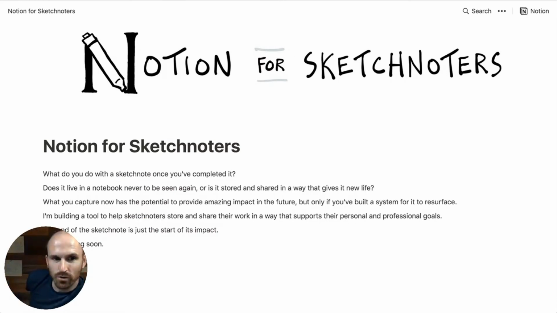Notion for sketchnoters. What do you do with the sketchnote once you've completed it? Does it live in a notebook never to be seen again, or is it stored and shared in a way that gives it new life? What you capture now has the potential to provide amazing impact in the future, but only if you've built a system for it to resurface. I'm building a tool to help sketchnoters store and share their work in a way that supports their personal and professional goals. The end of the sketchnote is just the start of its impact. More coming soon. A lot of words for a project about sketchnoting, but you got to start somewhere. And this is that start.